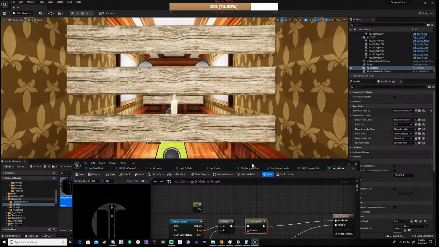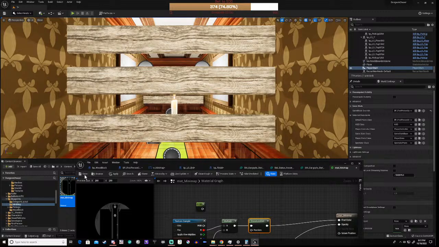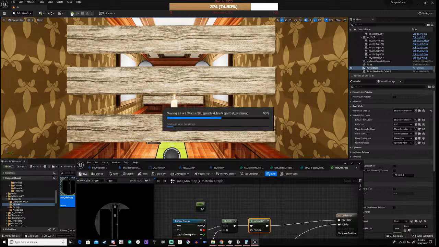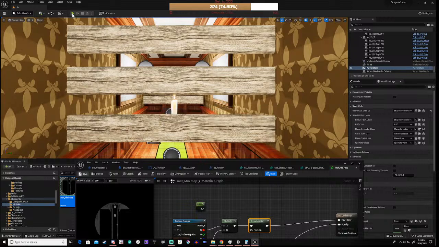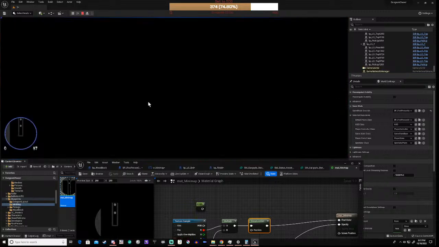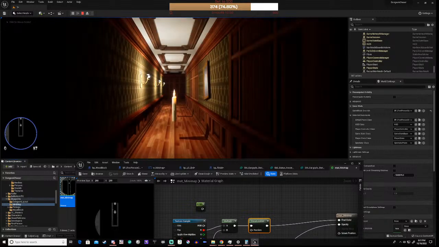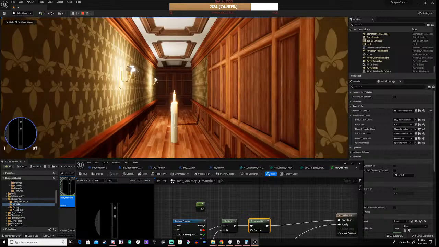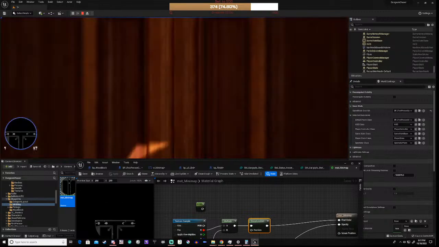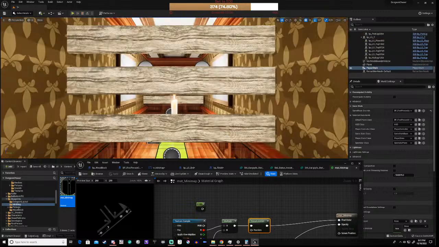I suppose I may have to actually try this to find out what actually happens. Right, it doesn't seem to do anything, to be honest. Right, we're going to escape that for now.